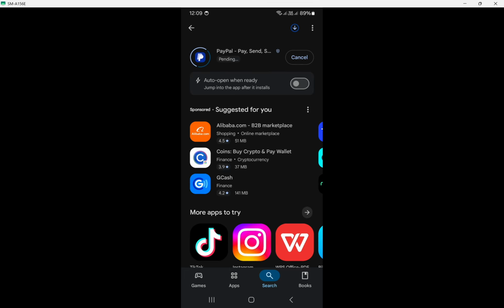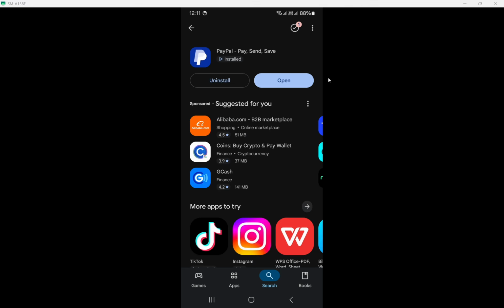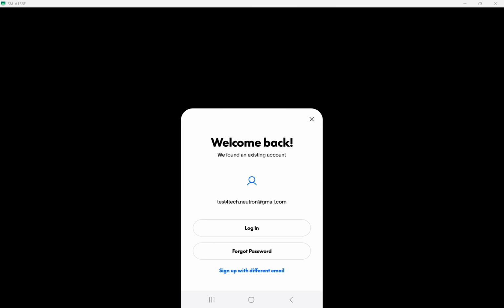Your phone will begin downloading and installing the app automatically. This may take a moment depending on your internet connection, so be patient and keep the Play Store open. When it's done, you'll see an Open button. Tap Open to launch the app right away. You'll also find the PayPal icon added to your home screen or app drawer for easy access later.